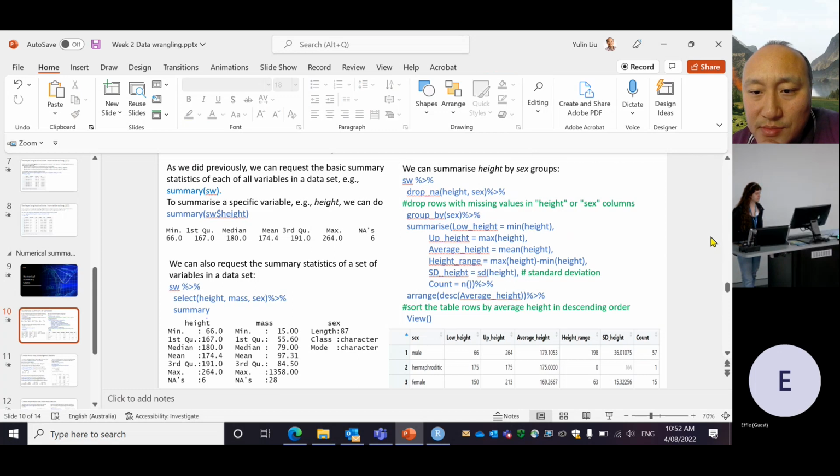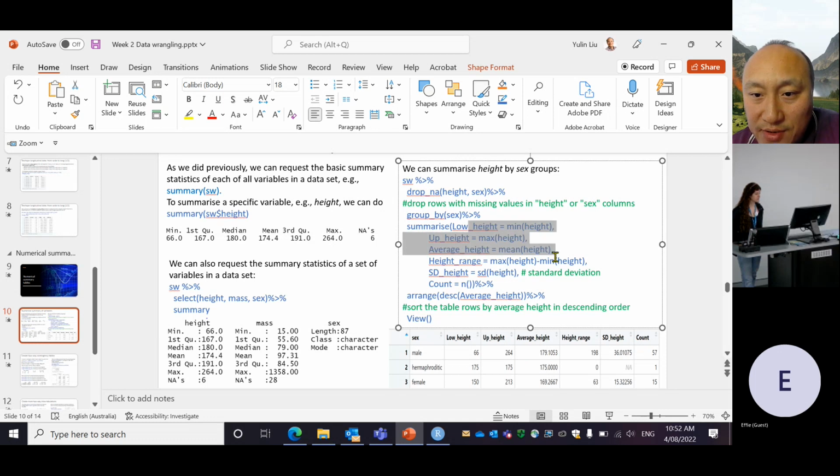I'm going to analyze for each sex group. So group by sex, group underscore by sex. And then summarize. I'm going to summarize height for each sex group. So that's why I put the group by sex here first, and then summarize. This is the calculations of height, all about height. So what did I do?